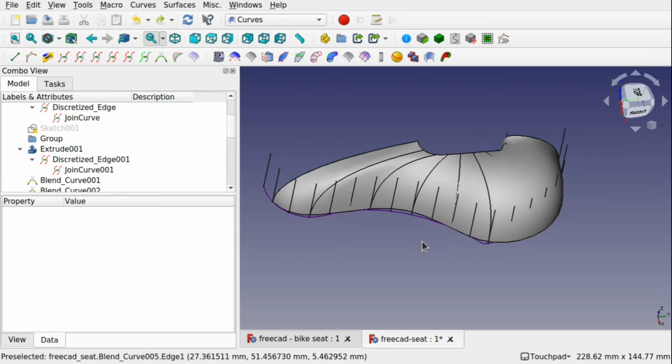In this episode we're going to be looking at the blend tool and the discretize edge tool, and we're going to be using those to create surfaces such as this. Now these tools are curves tools, they're not surfaces tools. The surface is created either with a pipe shell or the standard part loft. I'll be using the standard part loft.